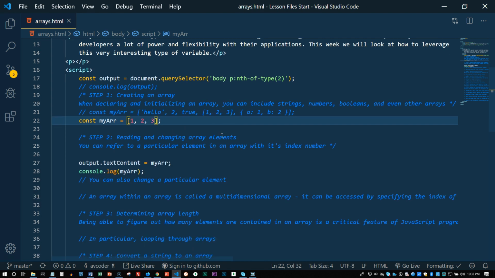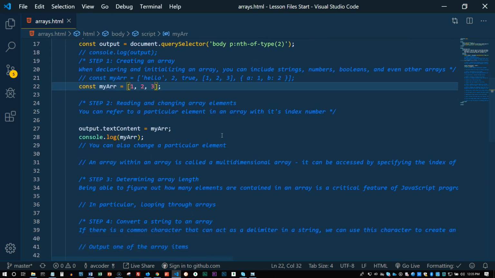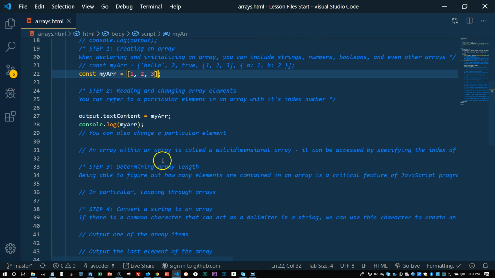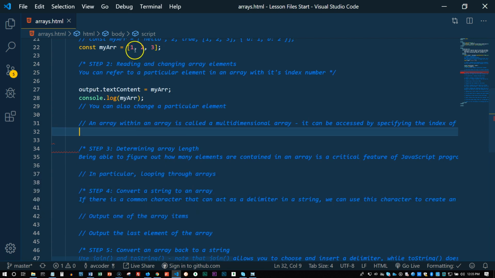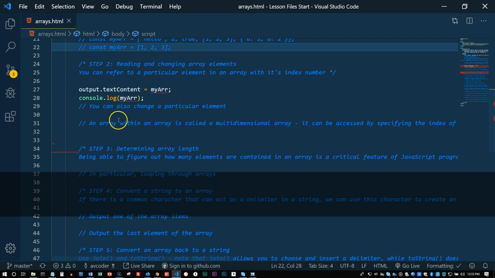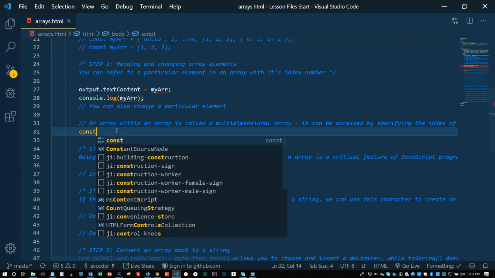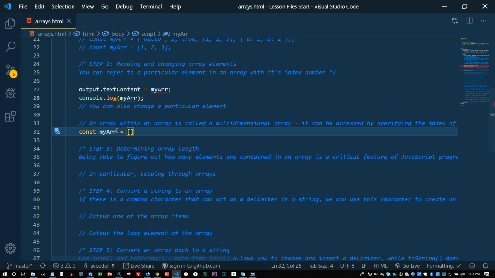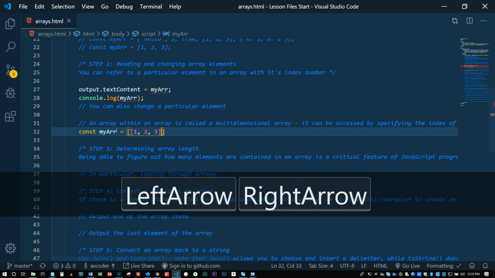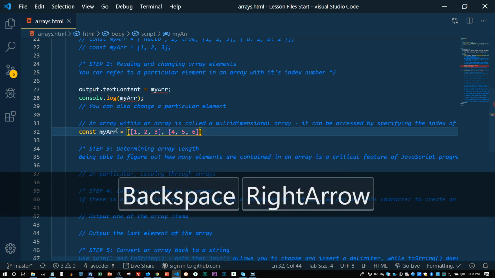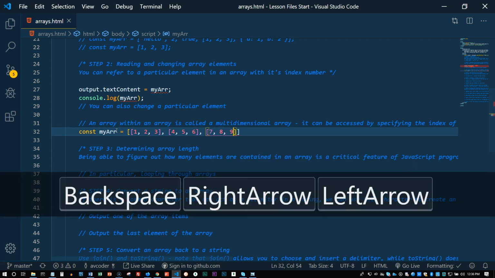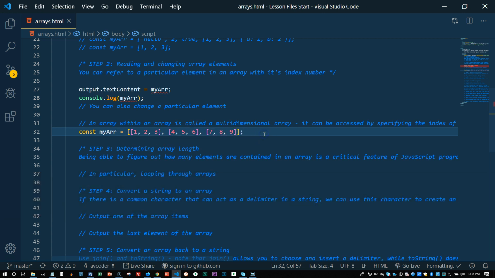All right. Next, an array within an array is called a multi-dimensional array. So you could have, for example, let me comment that out. Let's say we have this const myArr equals, and you define an array, but then inside that you have multiple arrays. You can have that as you have with other languages. That's called a multi-dimensional array.